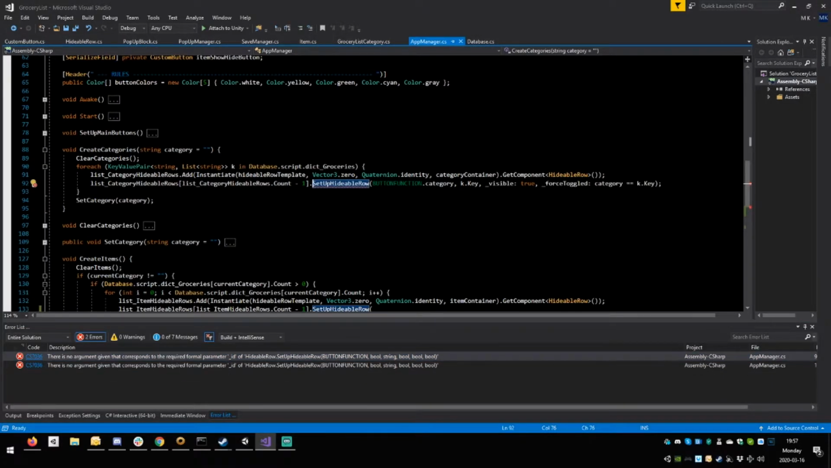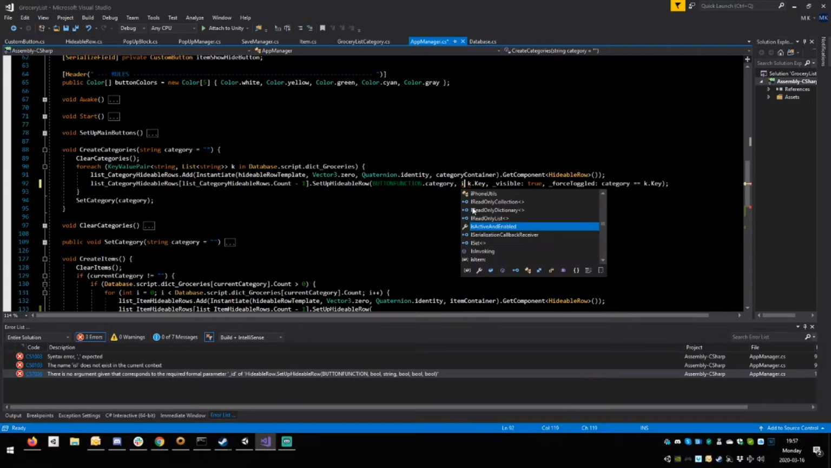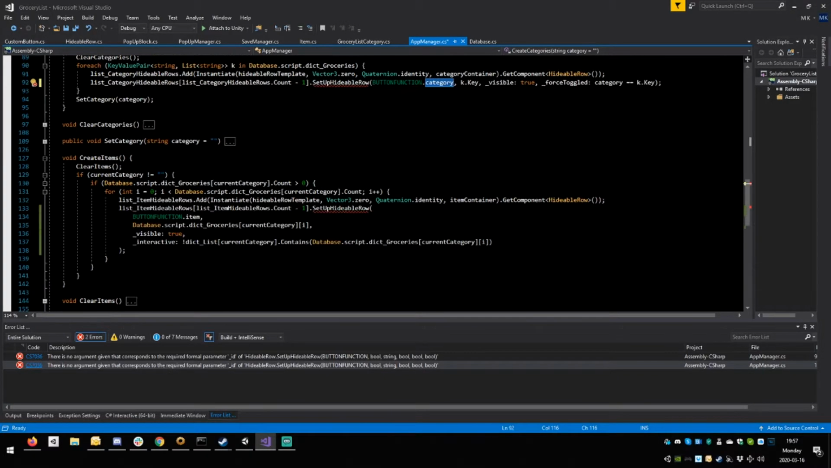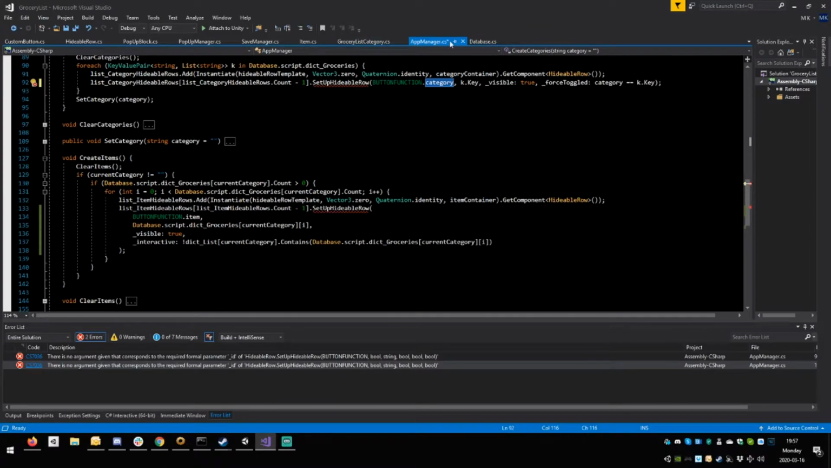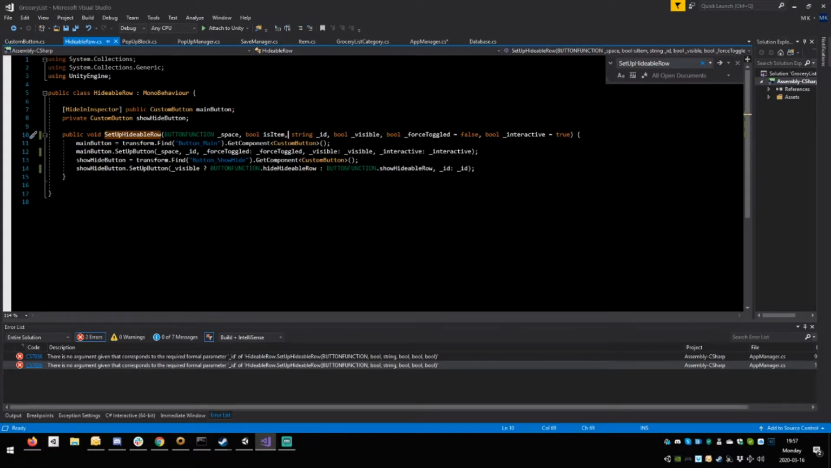And this one is a category. So here you're gonna say is item. Oh, wait a moment. We are sending the space, aren't we? Yes, we are. We're sending the space, category and item, so we do know this. Okay, so let's go back to our hideable row and remove this concept. Save.